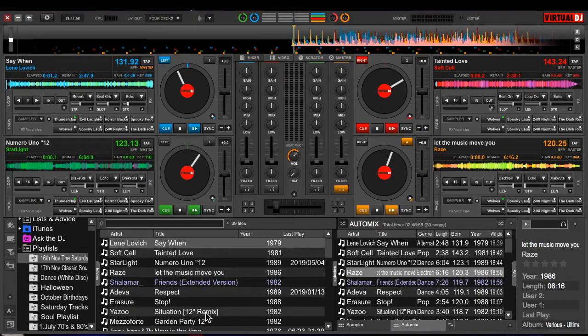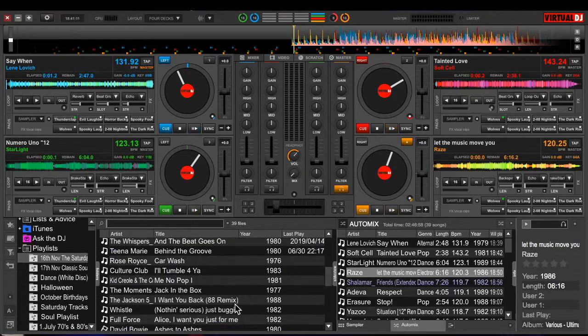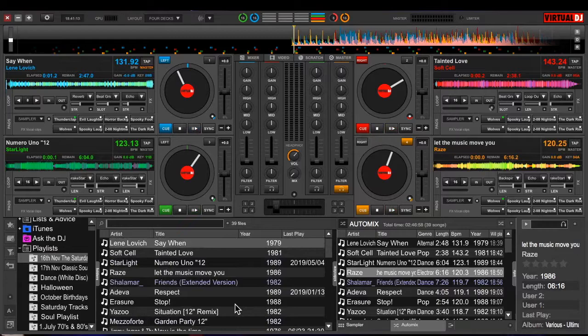Right, hope, guys, that's a couple of tips that might be of use to you if you use Virtual DJ. There are quite a lot of other tips. If you've got controllers, even much better. I've got so many things I can show you if you have a controller.